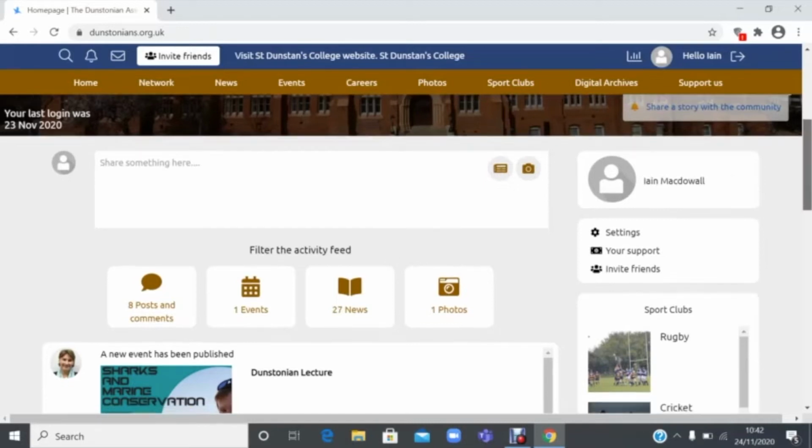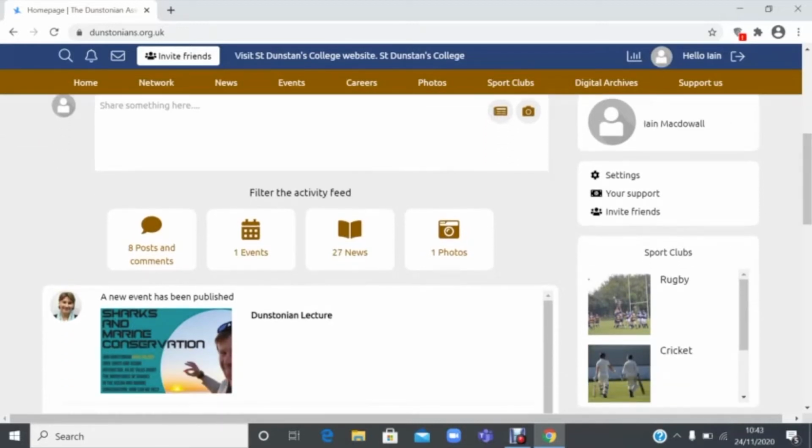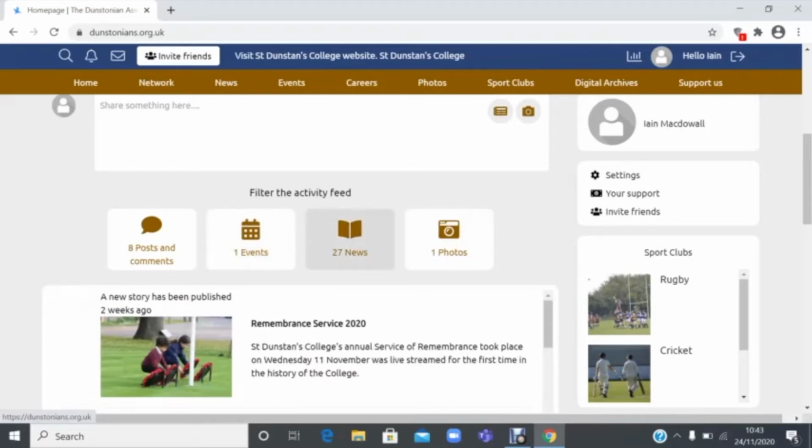And then to see what's been posted by others, you can filter the activity feed by clicking on either posts and comments, events, news, and photos. So it's another way of seeing the upcoming events, for example, or recent news updates.